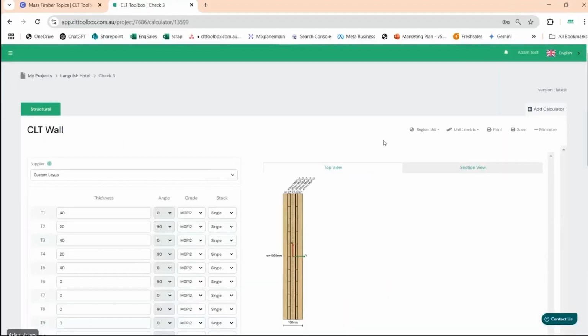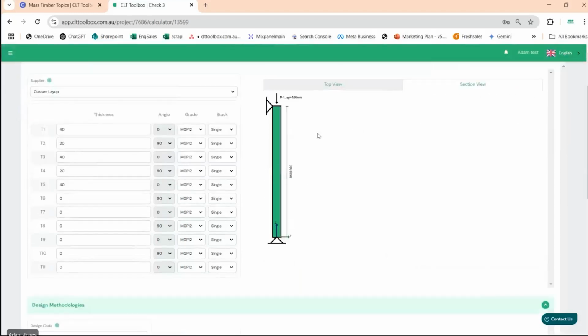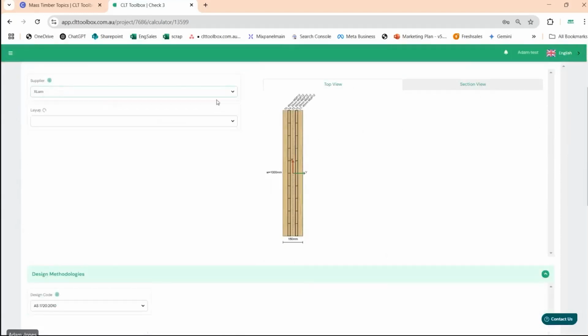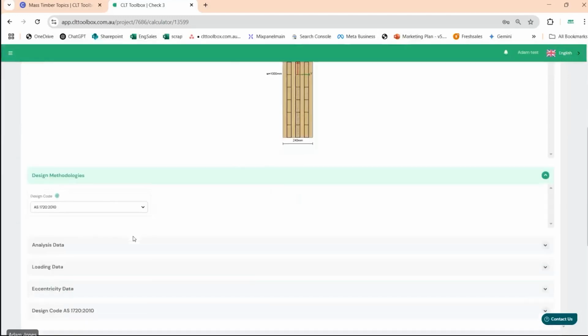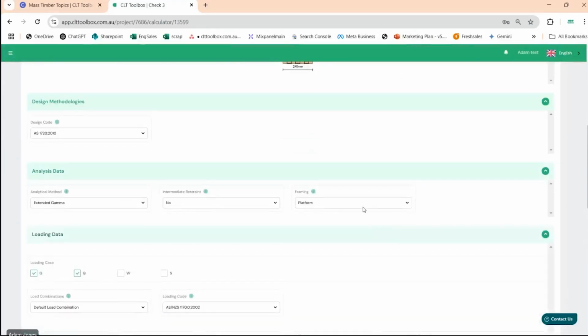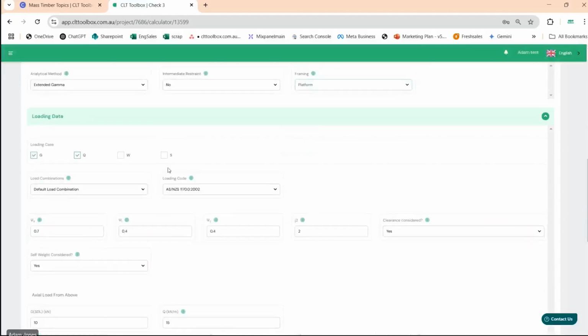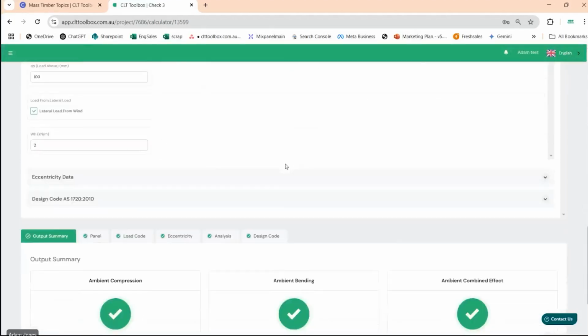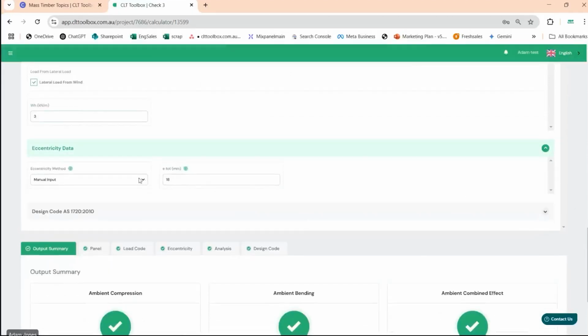With this design, you can see again, you've got basic cross sections now every time, so it's a much more powerful calculator, I'd say. Again, design codes, analysis, similar to before, you've got framing of platform or balloon. But now what we didn't have, you've got wind, so you can do out-of-plane wind loads, whatever it might be. Eccentricities, you've got manual input, but now we've built in the revised Eurocode.